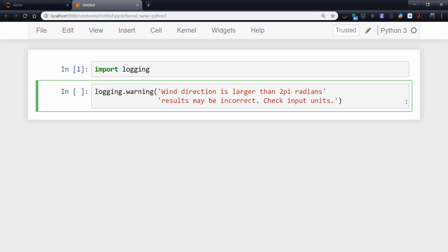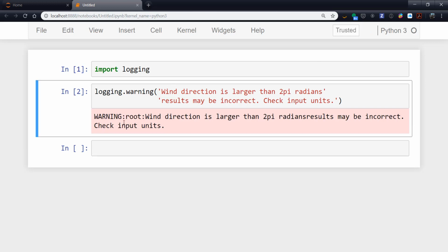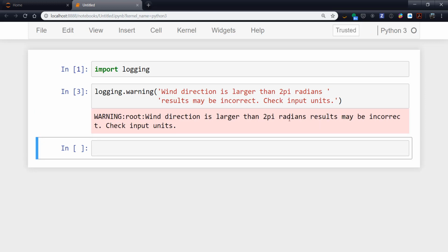It's a warning that says my program has not failed, but there may be an issue, something I want to alert my user to. So if I run that, you see we get this red box in the notebook that says it is a warning message. It's issued from root, which if we do an advanced logging video, we might talk a little bit about that and how to modify these logging prompts. And then there's our message. You see I didn't have a space here, so we need to go in and add a space. There we go. And so this looks more like what we would expect.